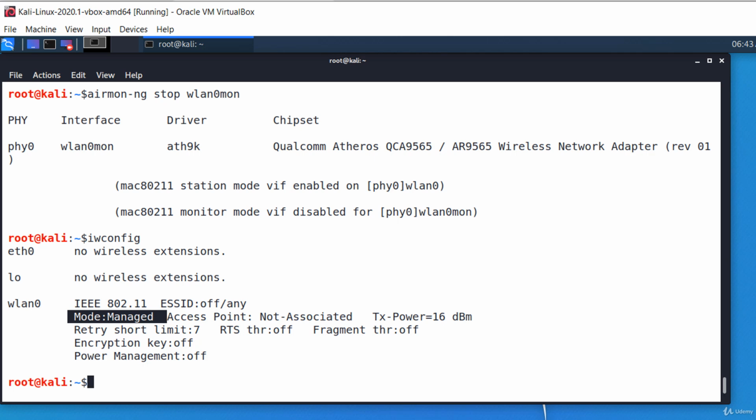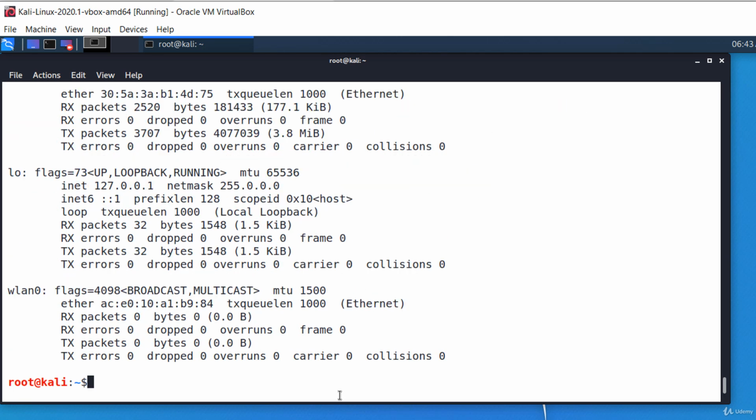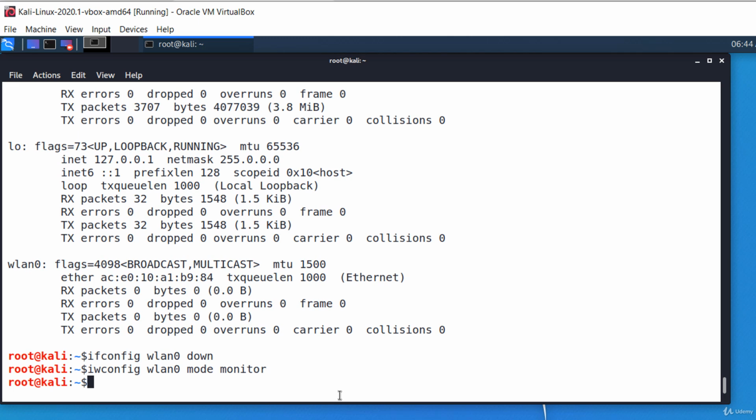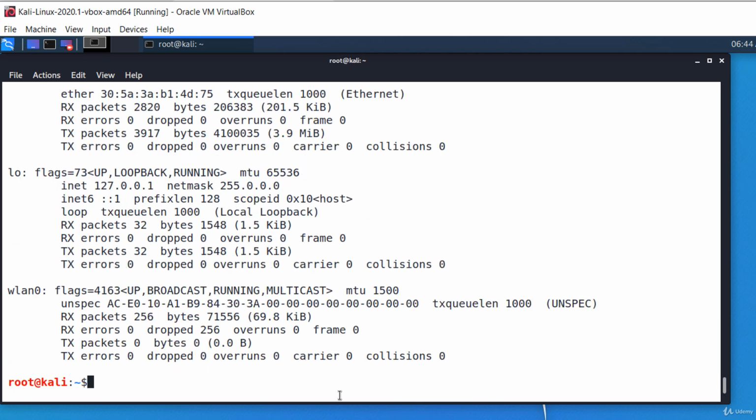Let's see the second method used to put the interface in monitor mode. The first step is to disable the Wi-Fi interface. ifconfig wlan0 down. Then I'll use iwconfig like this, iwconfig wlan0 mode monitor. And finally, I'm enabling the interface, ifconfig wlan0 up. Now the interface is running in monitor mode.